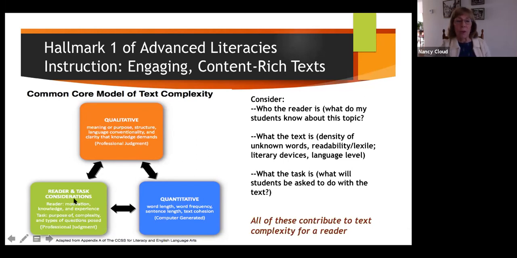And then there's the reader and task considerations. If one of our students is coming from Guatemala, what do they really know about this period of the Vietnam War and how important that was in American history? That isn't the history they were studying in Guatemala if they're new arrivals. Right? So all of these things matter: who the reader is, what the text is, and what the task is that they're going to be asked to do afterwards.